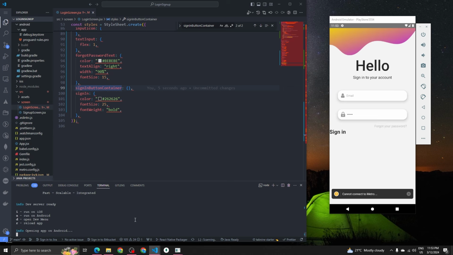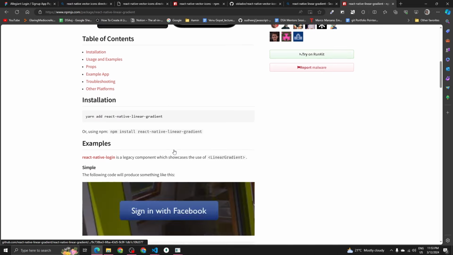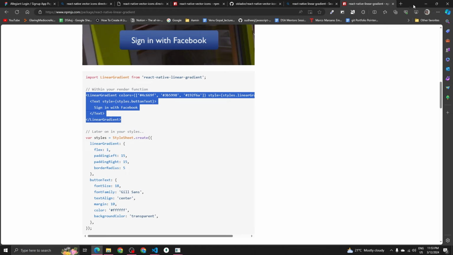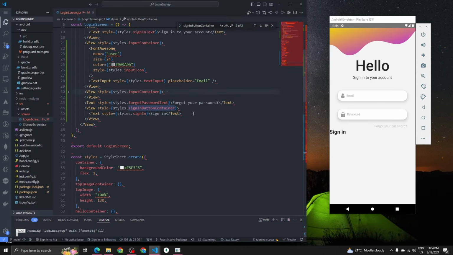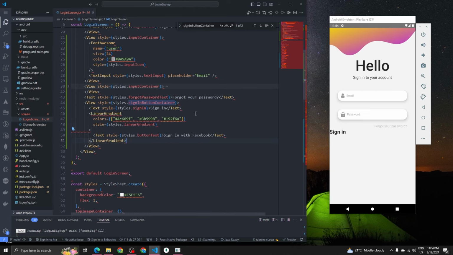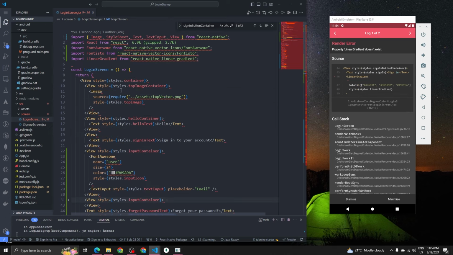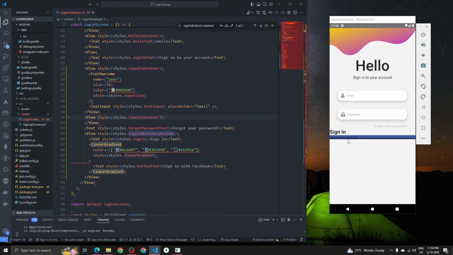Let's wait for some time, so it will install the app. Okay, now meanwhile it's installing my app, let's see how we can use it. So you can see that there is one example of linear gradient which they have given. So let me copy this example and try it to see what result we get. Okay, so I'm just pasting it there. Okay, and I have to import the linear gradient from React Native linear gradient. So I've imported the gradient, and you can see that sign in with Facebook is looking in a gradient format.